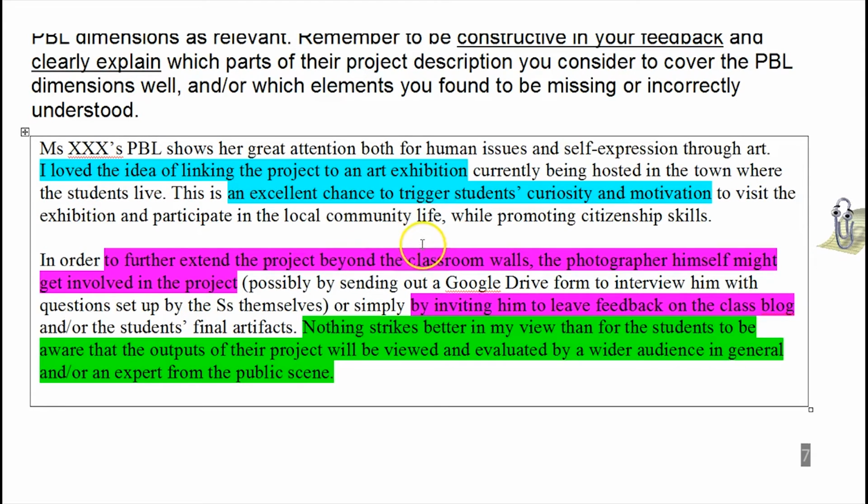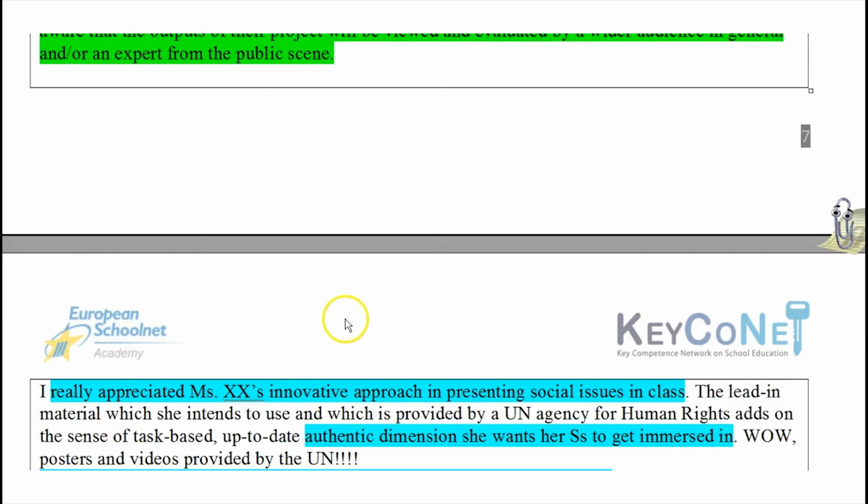I know that this teacher managed actually to carry out her project, and she invited the photographer to school so that the students were able to interview him in reality. And this became the climax, really the highlight of the whole project. So it was really a good point.